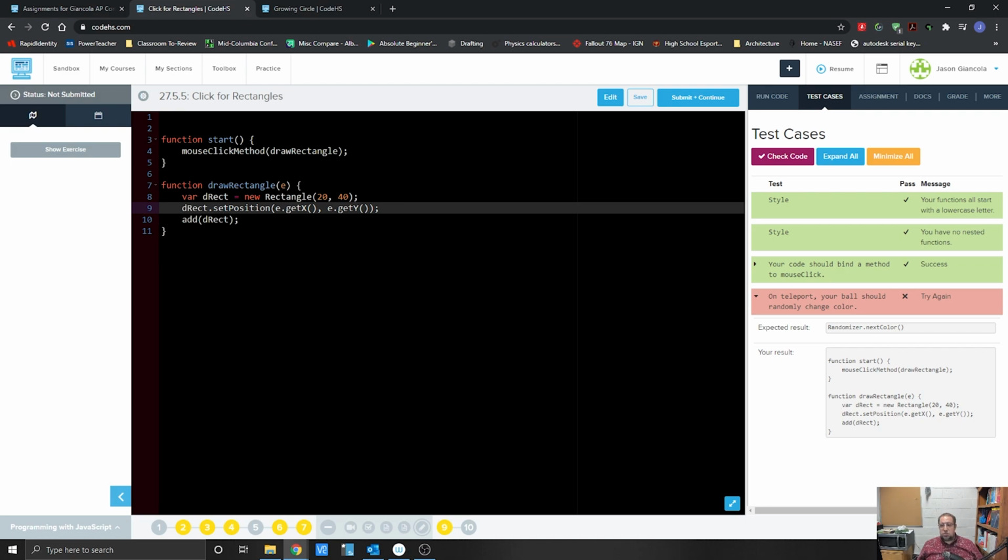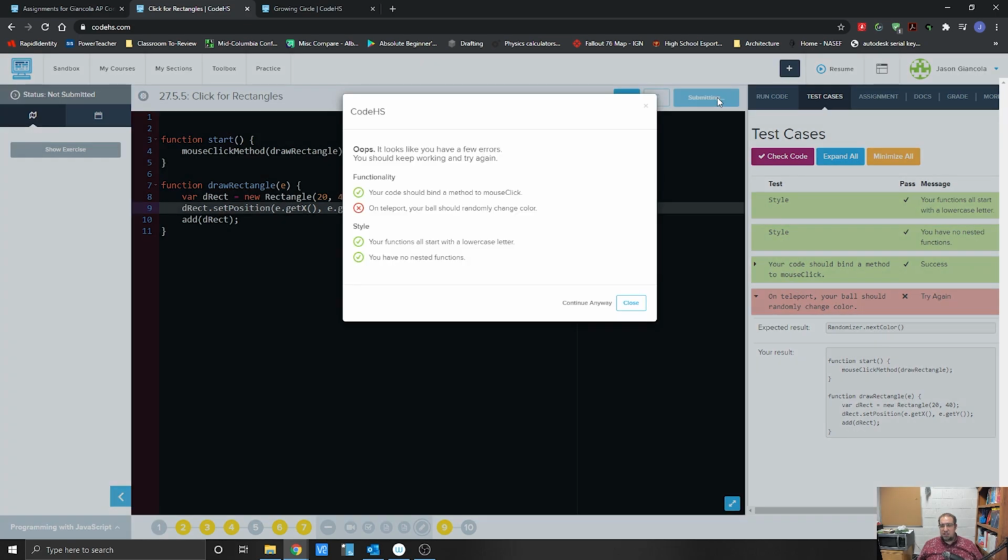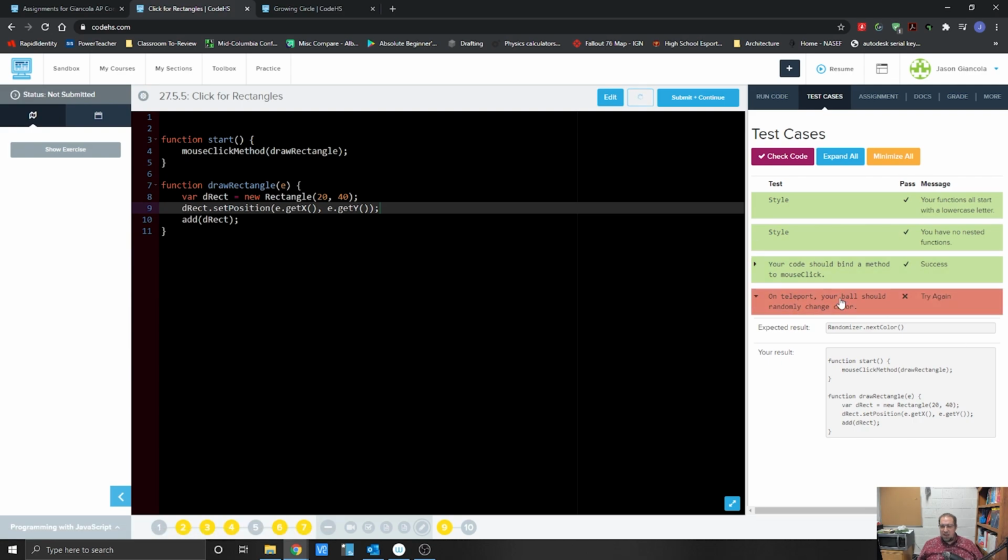If you choose not to do that, you can hit there and submit and continue right here. I know it doesn't have that on teleport. Your ball should change random. I don't like how it's starting out as a ball because it should know that we are doing rectangles. So if you submit that and it's still red, that's okay for yours. Remember, if you're going after those bonus points, make sure that you have that randomized next color.